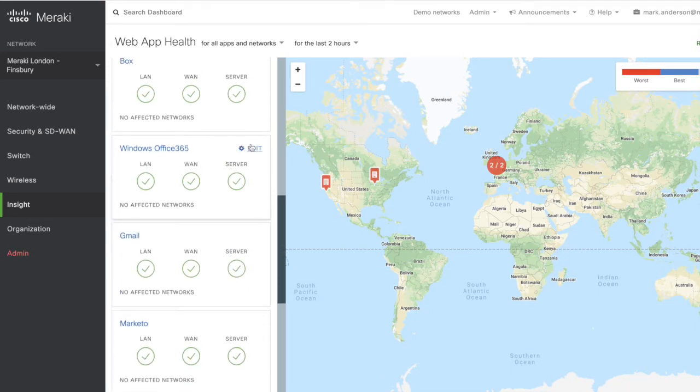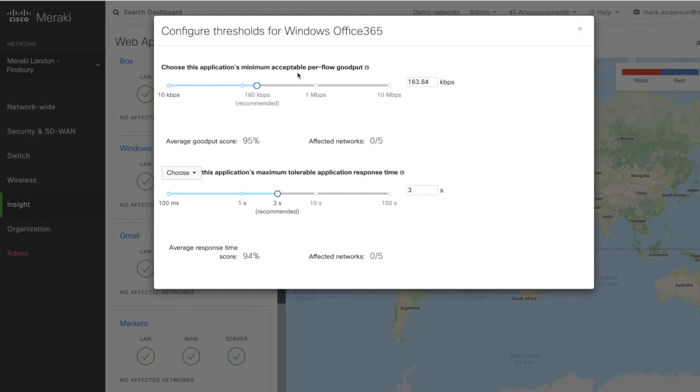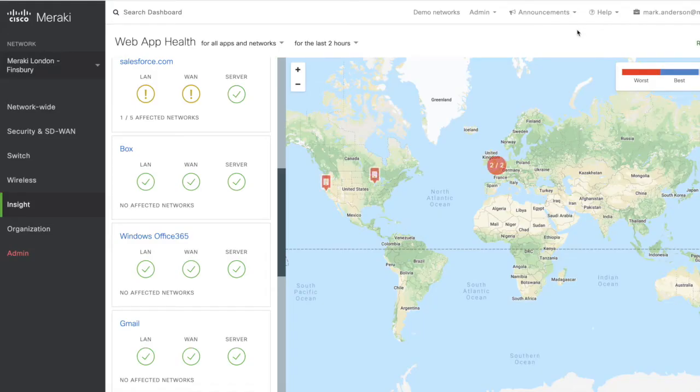Once we've selected the application, we define thresholds from which the performance score will be calculated. These thresholds are per flow goodput. This is a measure of the maximum possible throughput based on latency and packet loss. And application response time, which is the HTTP response time minus any network latency. Using this information, a performance indicator is provided for the LAN, WAN and server.